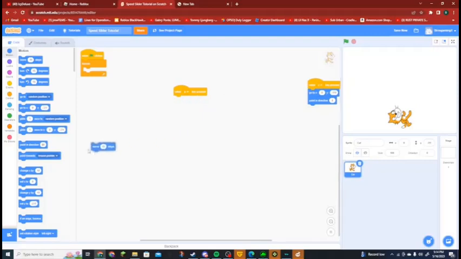So what we're actually going to want to do is, instead of taking this move 10 steps, you're going to see down here, change X by. Then you're going to want to take this, and you'll have a dash on your keyboard, so negative, and put that in front of the 10. So now you can see if I press A, it'll move us by 10.